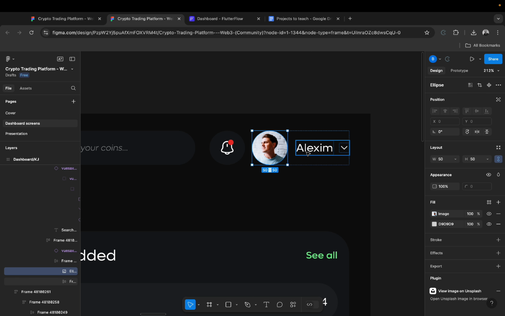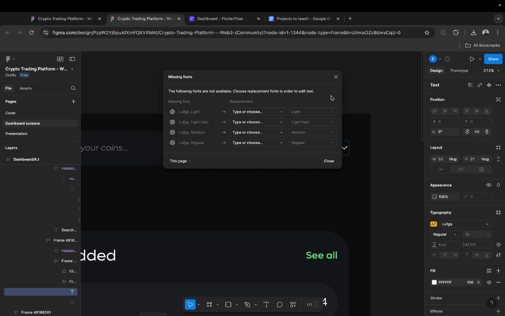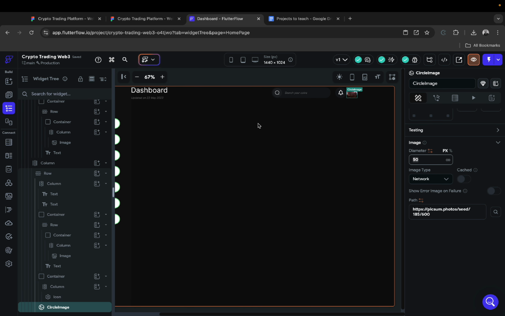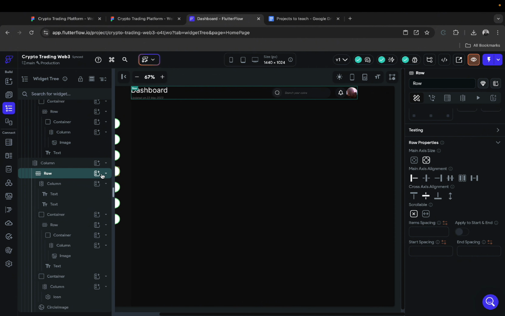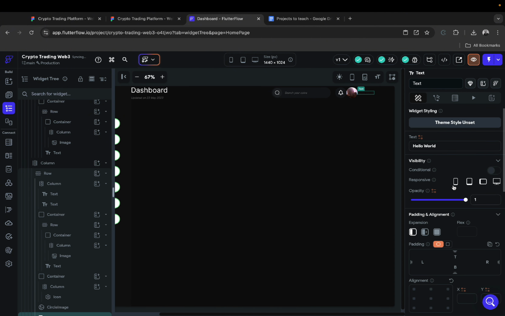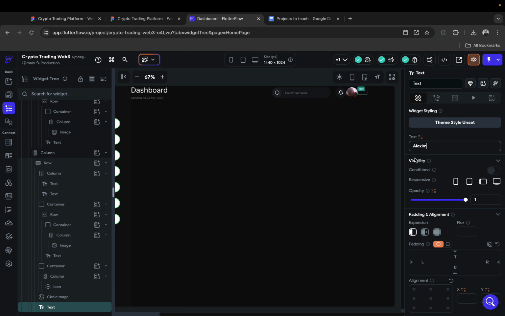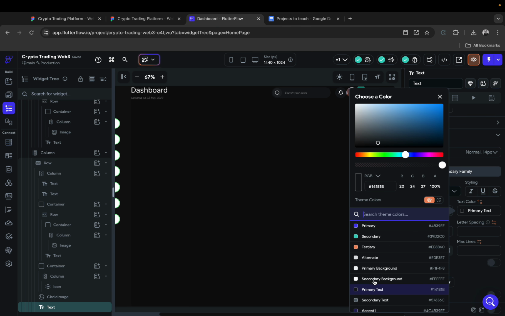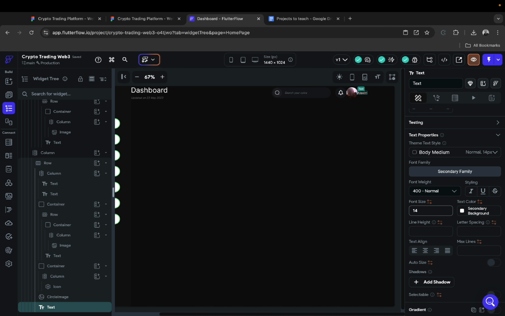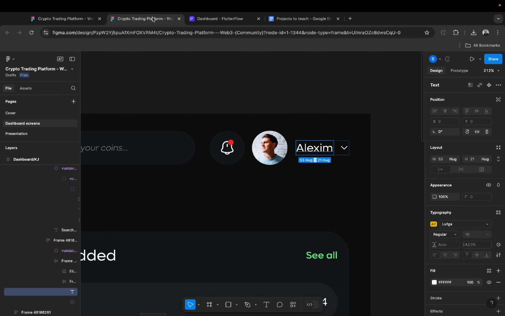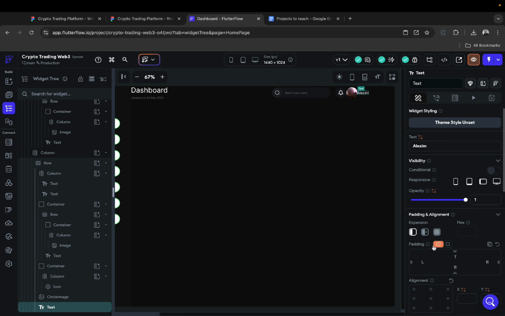And then we have a text here that says Alexim. Alexim is 16 and regular. Okay, so we're going to add a text that says Alexim, and it's going to be the secondary background color, 16, regular. Okay, so we have that, and the padding here is 12. So we're going to come over here and say 12.